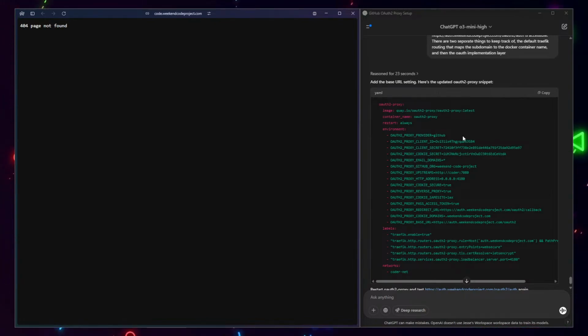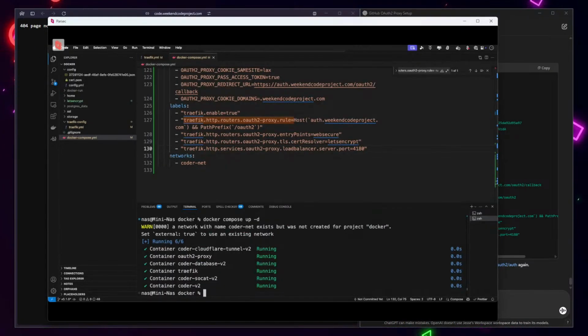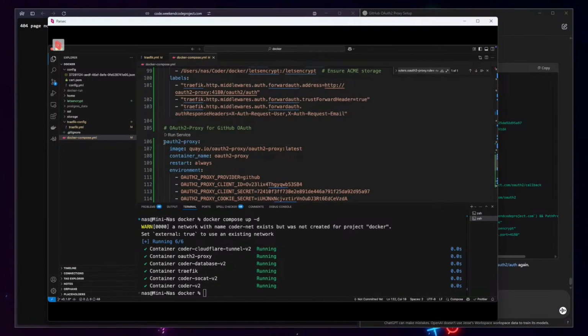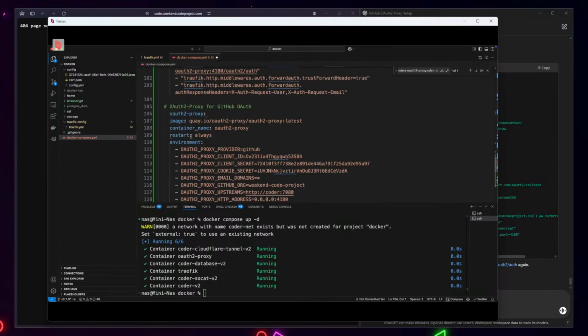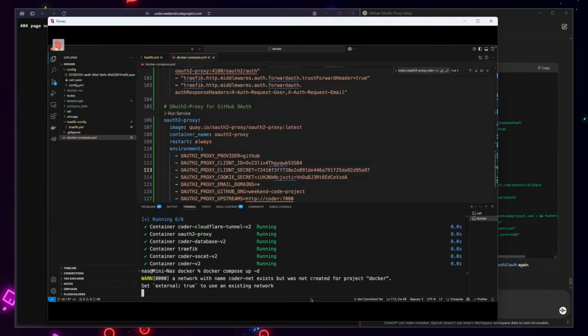All right, add the base URL settings. Here's the updated OAuth proxy snippet. Where did my Parsec go? I don't understand why it screws up this formatting so much, but all right, let's restart everything.